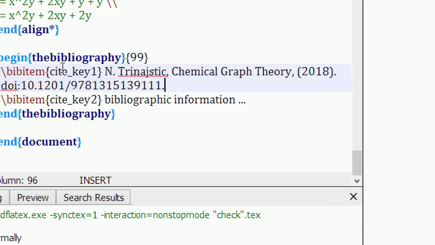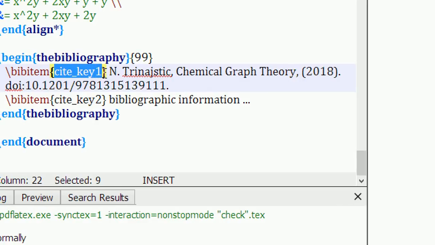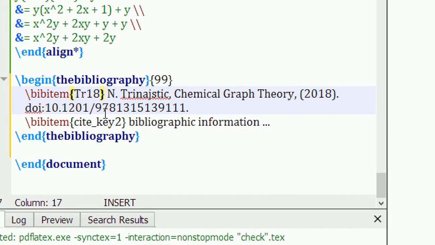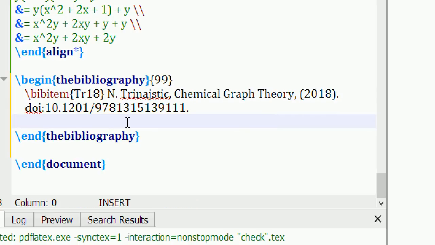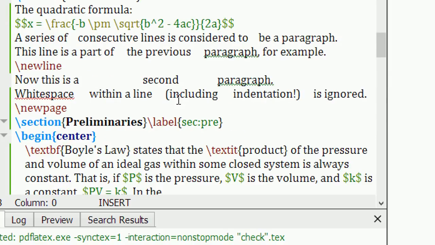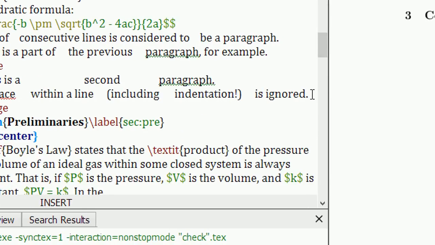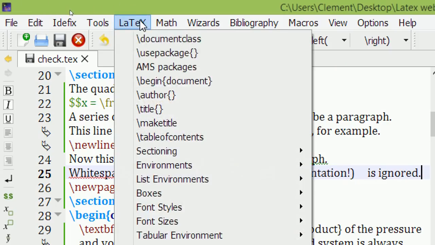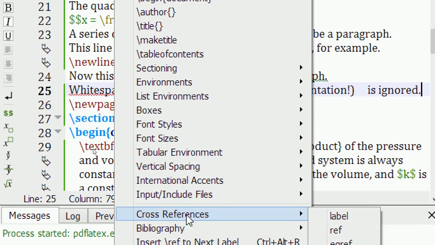Here you should put some cite key to that, then only you can call this somewhere in your manuscript. I can just give this something like tr, which can start from the author's name, and then I can give the year like 18. That was a cite key which is imported from the bibliography. I am going to call this in the introduction. Obviously I need to cite the paper, so I can press cross reference.